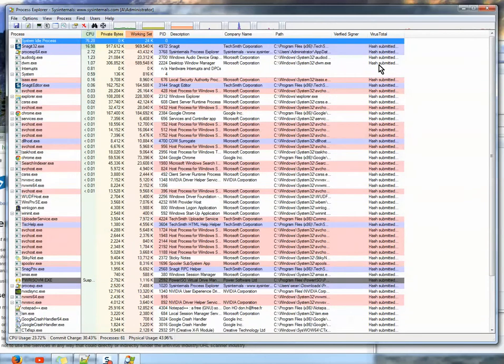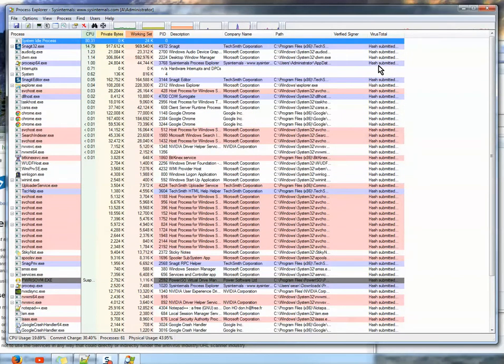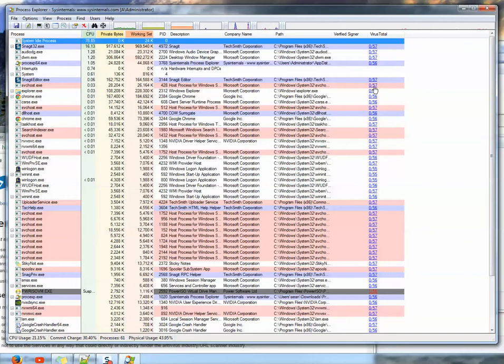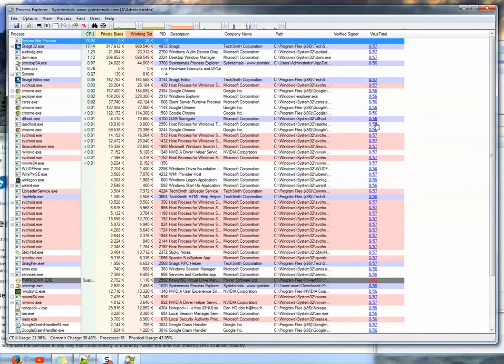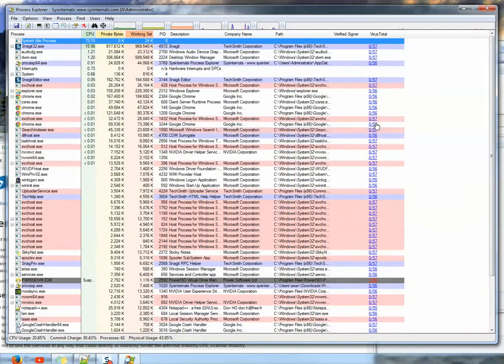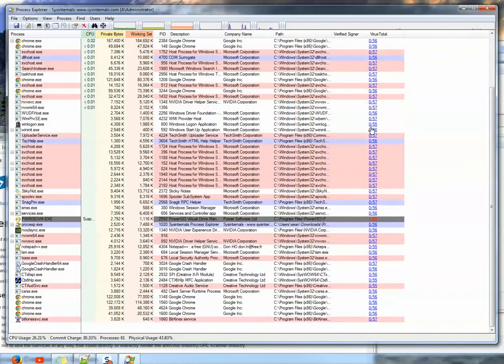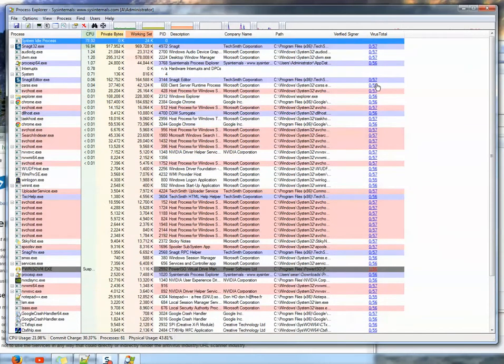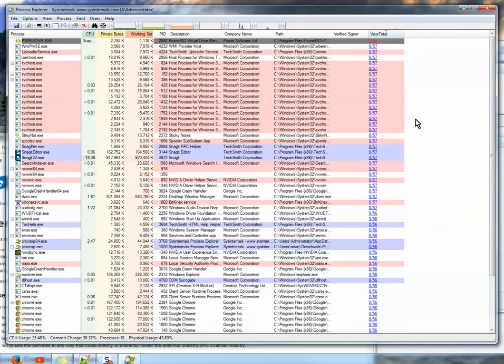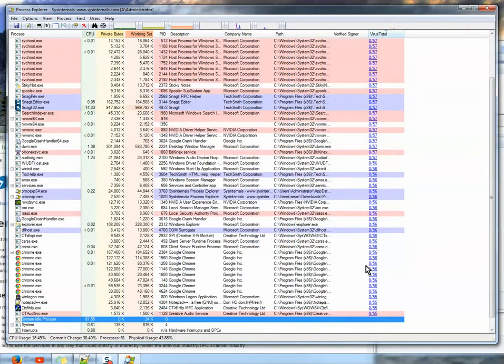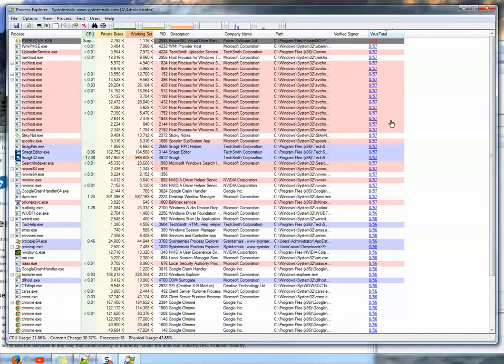A hash is a computation that is created based on the zeros and ones of the process as it sits on the hard drive. So it'll analyze the process and it'll come back and tell you whether it is a virus or not. And I just clicked on that column head. Now it's sorting by virus total. And I do have one process that one of the 56 servers thinks is a virus.